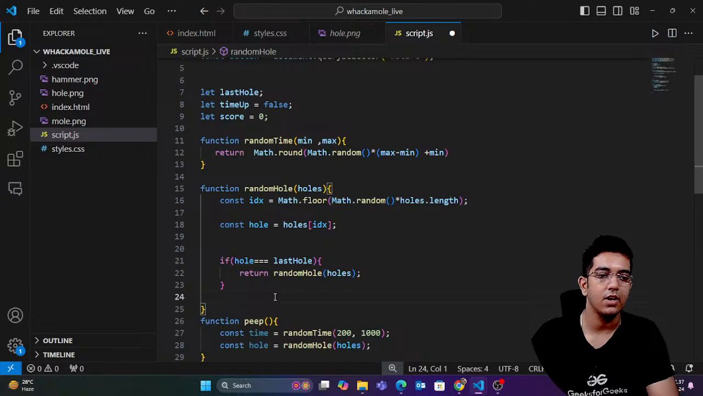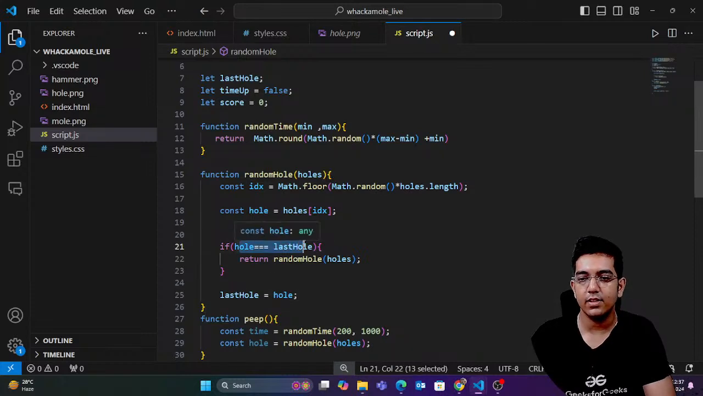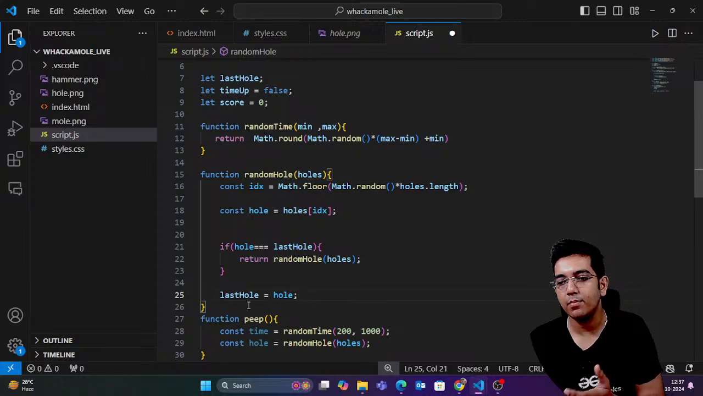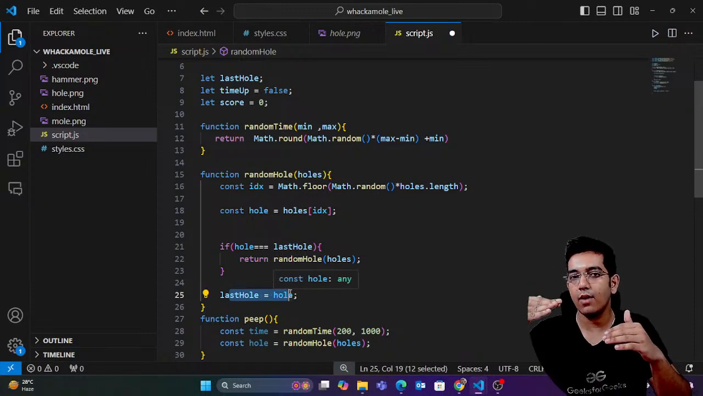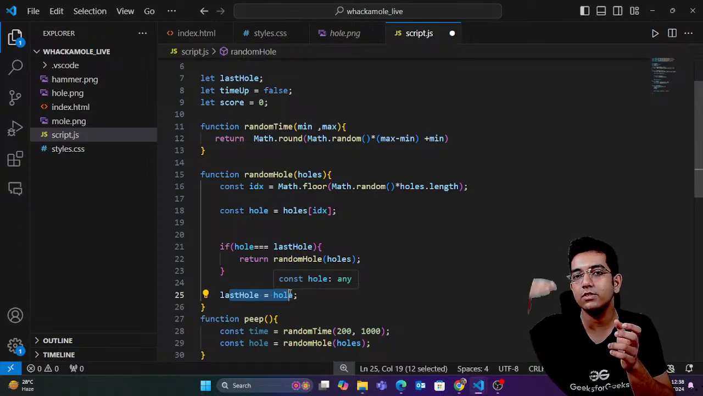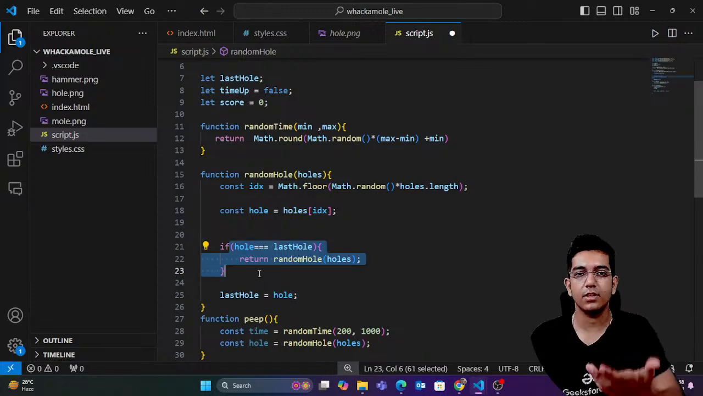If it repeats. And one more thing, last hole would be this hole, so that you can keep a record. So last hole must be equal to the current hole. So that next time when I get another hole, I would check, is this the same as my previous hole? If no, then that's fine. But if it's the same as my previous hole, I don't want this index. I want some other index.